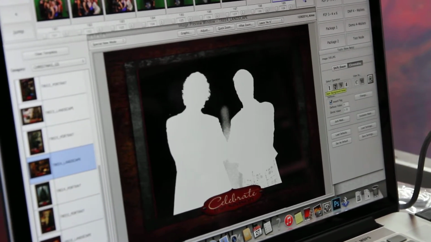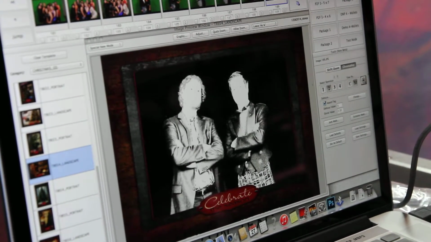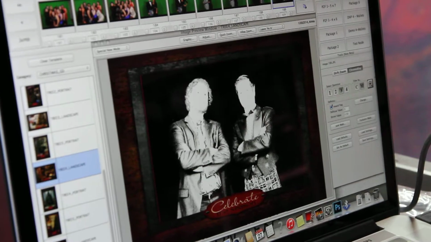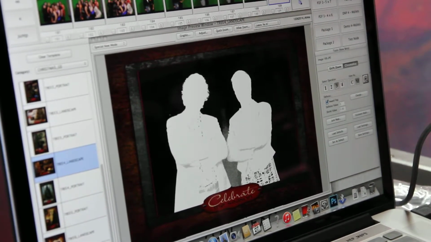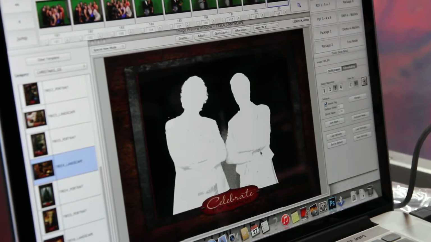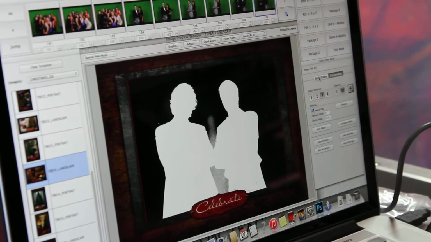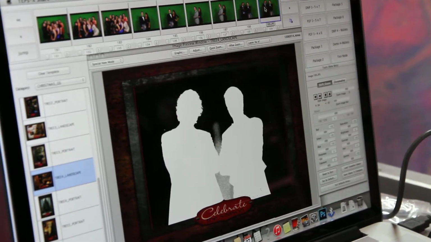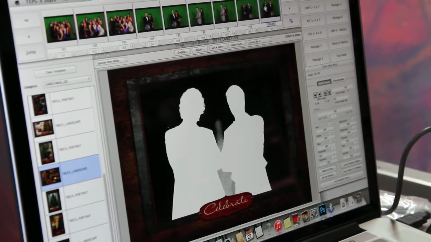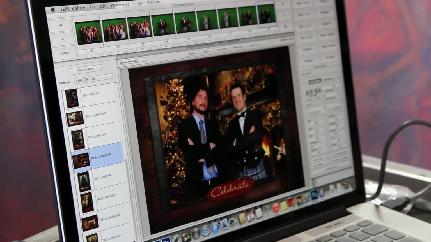I'm going to go back to shadows again, and maybe not pick so much of it, and just keep working on this till I get it where I kind of want it. Then I'm going to hit Shift Zoom, and I'm going to go back to this image. And you notice how it dropped that out.